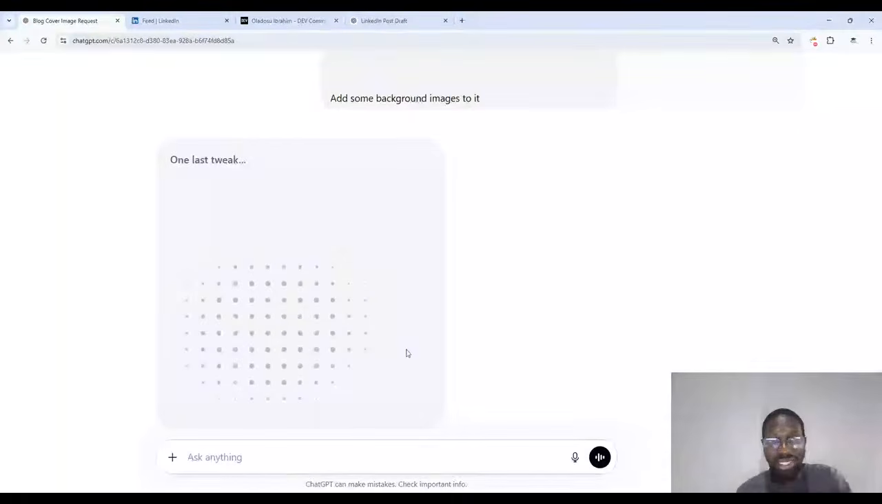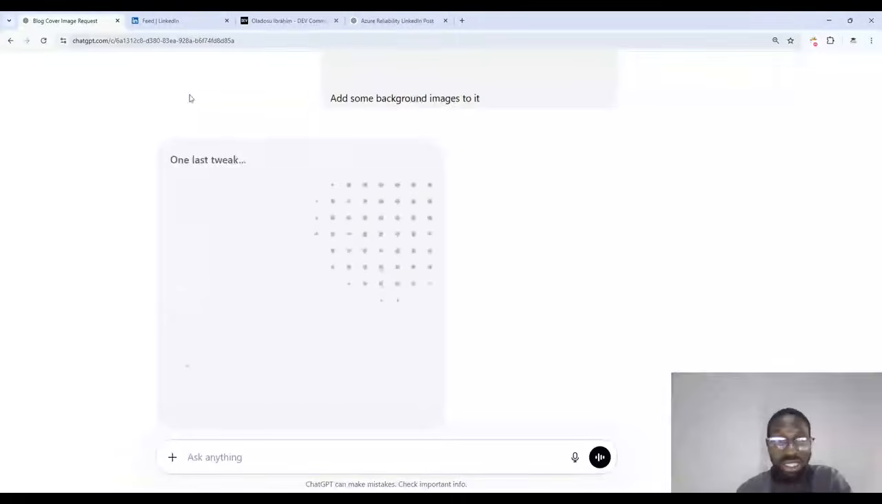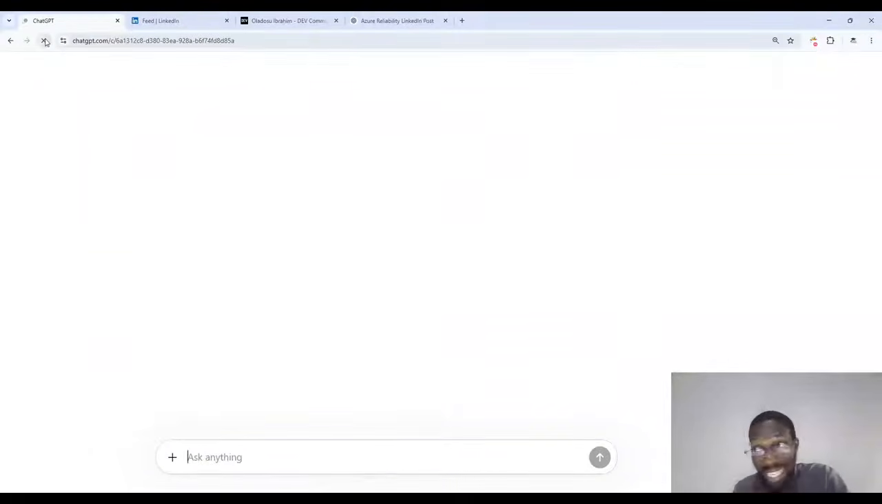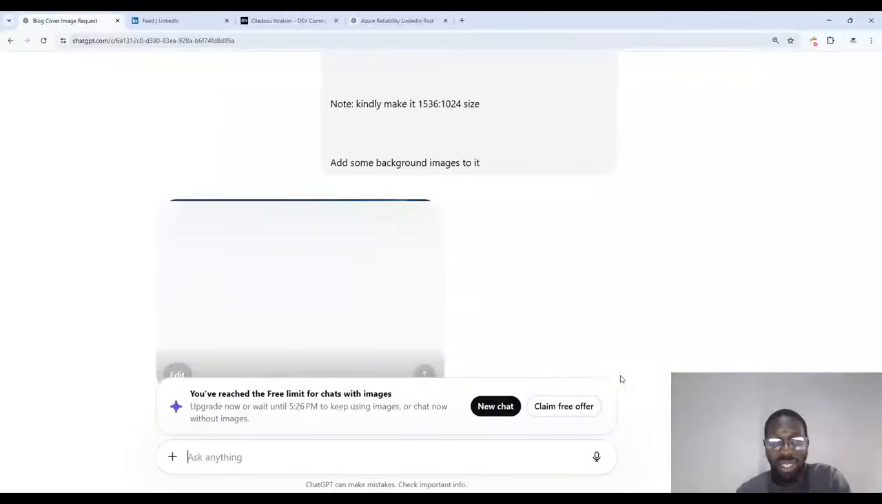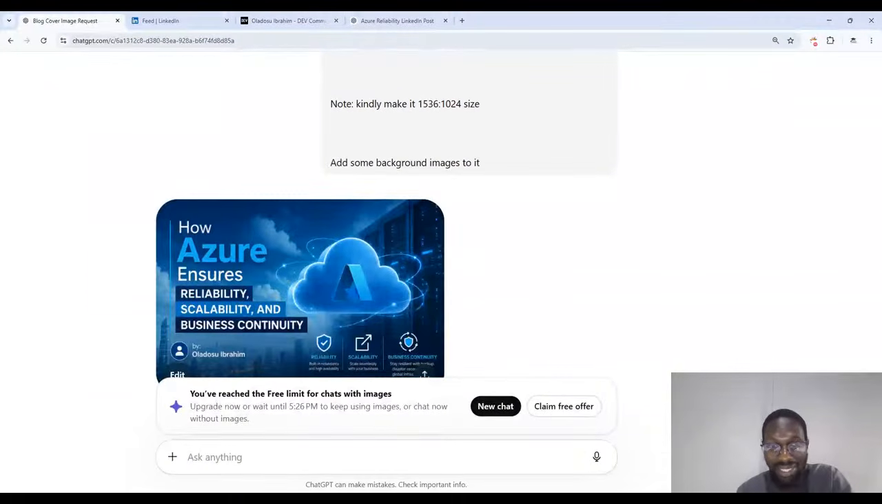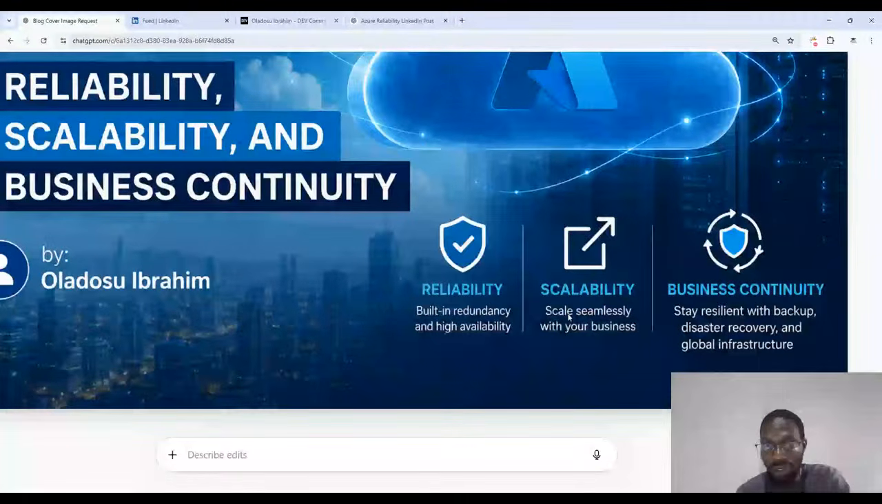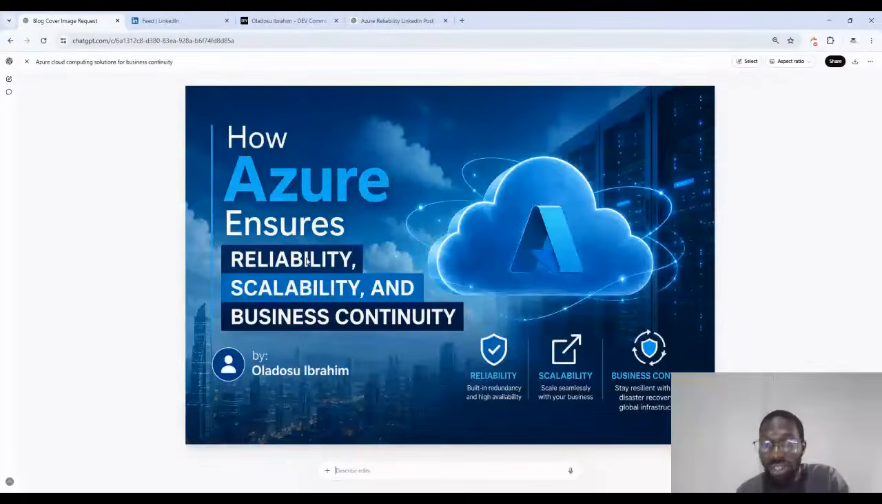If you see anything like this and it's not loading, just refresh it. It has created it actually. Just refresh it. Guys, can you see what ChatGPT provided for us? How Azure Ensures Reliability, Scalability, and Business Continuity by Oladosu Ibrahim. This is exactly what ChatGPT provided for us.